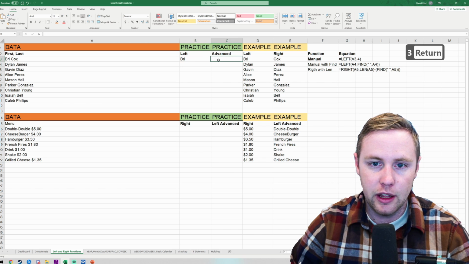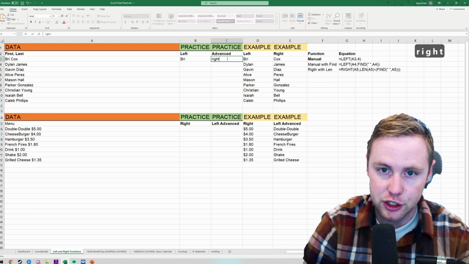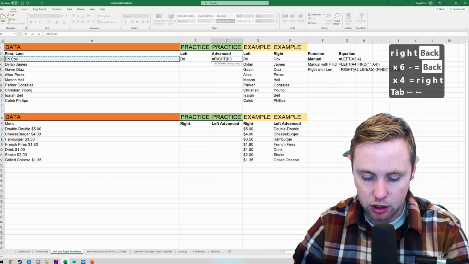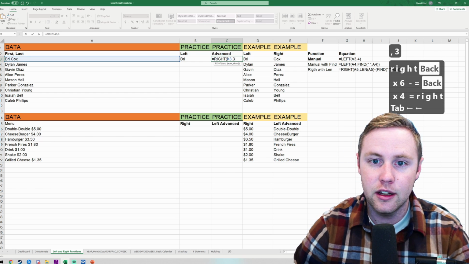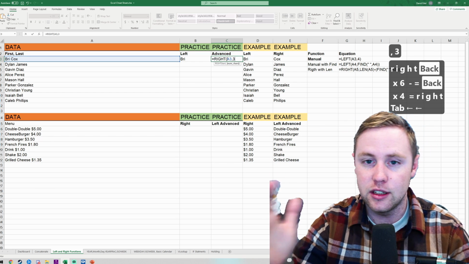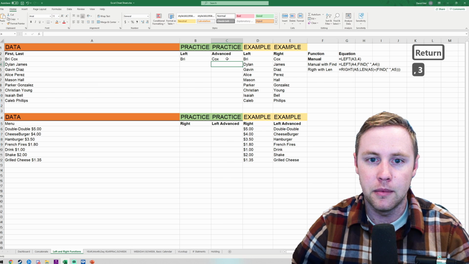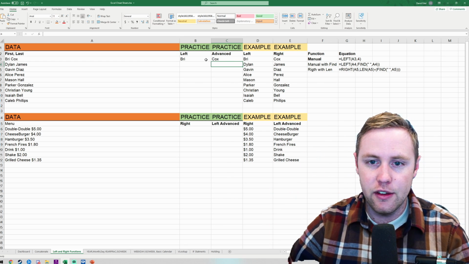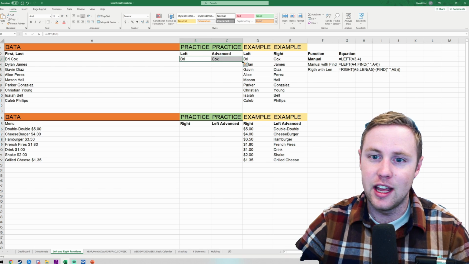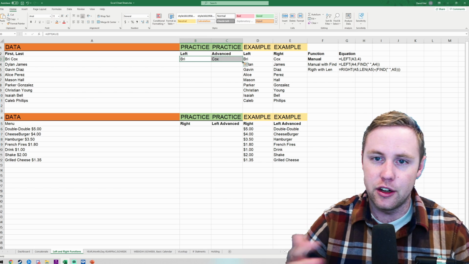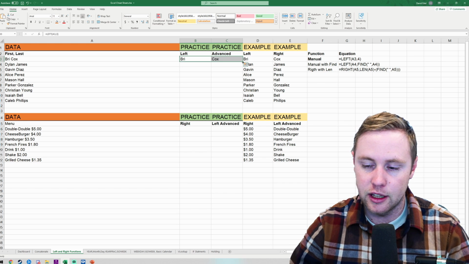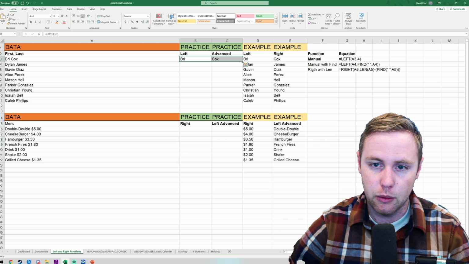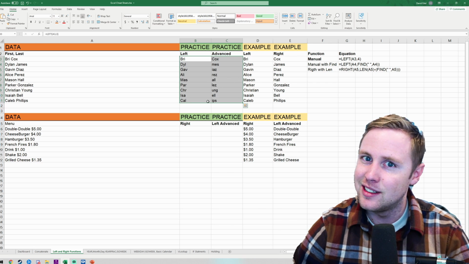Now, if we do the same thing with the right function, equals right, comma, 3 again, it looks from the right-hand side of the cell, counts in 3 characters, and returns the name Cox. Right now we have a first name, last name split. This is great if everyone's name, or the data you're using, like phone numbers, is consistent. That's really easy. All you need is left and right and everything works out fine. But with names, it's not as easy.